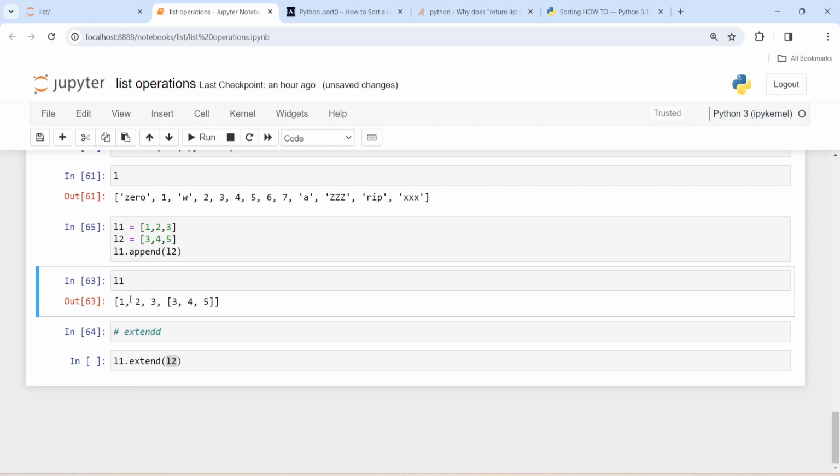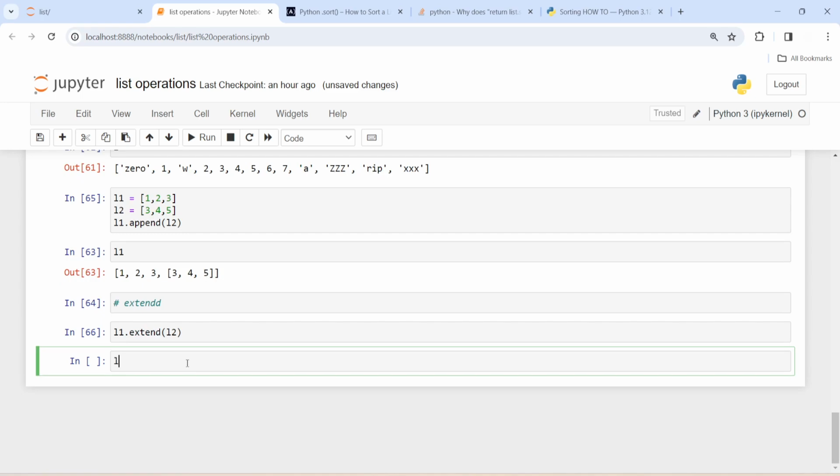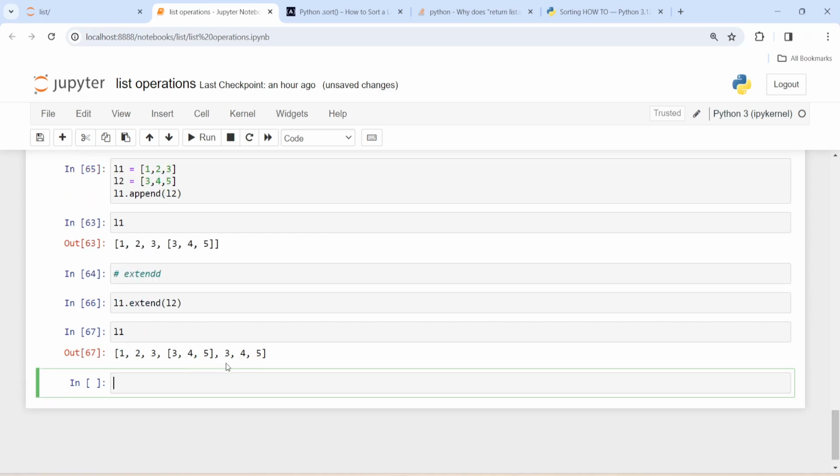Now I don't want this type of result. I want a 1, 2, 3, 3, 4, 5 type of result. So what did the extend method do? It iterates through what we pass, this iterable, and appends each element to this list. It works internally like this. Let's see the result. Now L1 is 3, 4, 5, 3, 4, 5.